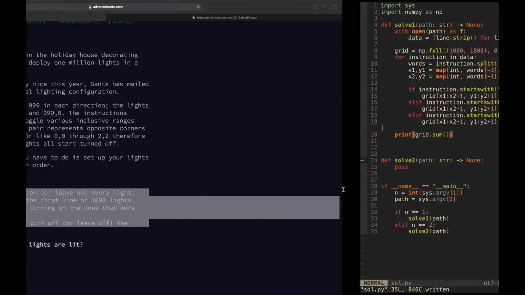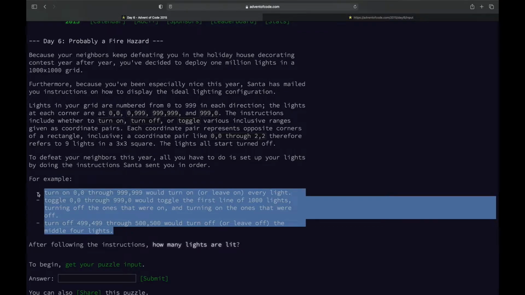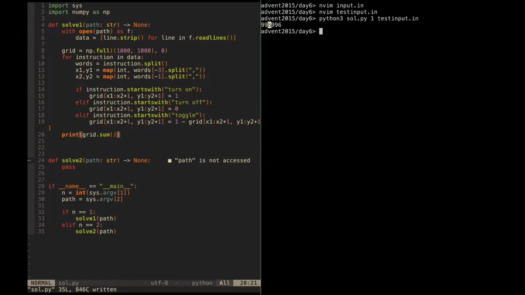Okay, something happened. Does it tell me how many I'm going to... So turning on will turn on every light. Okay, so that's 1,000,000. Toggling this one will toggle the first 1,000 lights, so that's 999,000. And then turning off 4 lights, so that's going to be 998,996. That looks correct. Okay, so let's try it on the input.